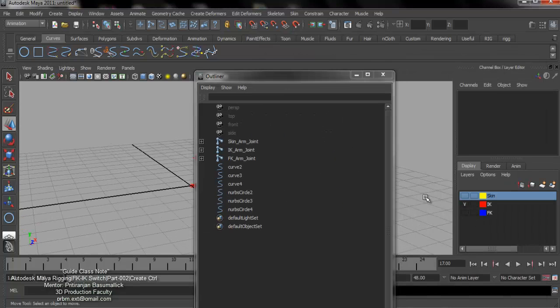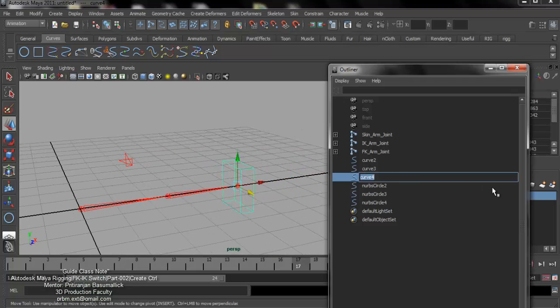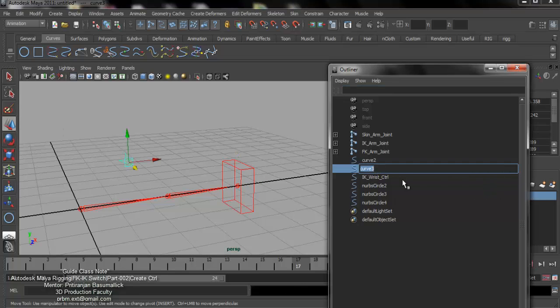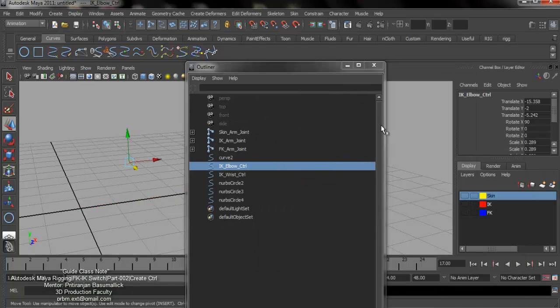So at first we open the IK setup, that is my IK controller. Which controller? This is my IK wrist control. Okay, and that's my IK elbow control. Okay, so the 2 IK controllers we have already named, and after that I close it.